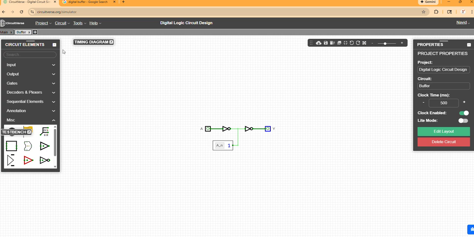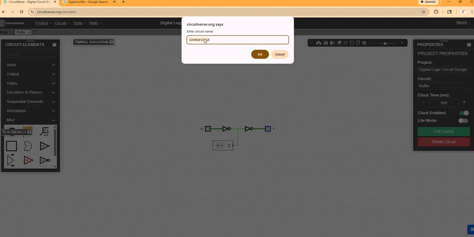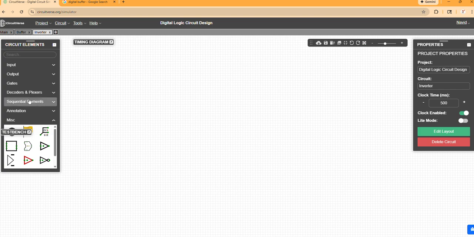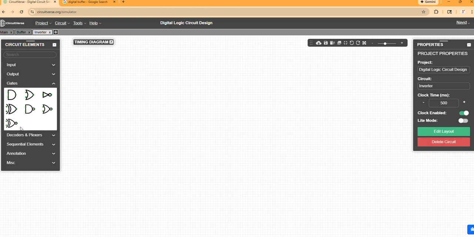Today we are going to work with an inverter. To know what an inverter is in CircuitVerse, let's design an inverter, a NOT gate. So we have this inverter in here.